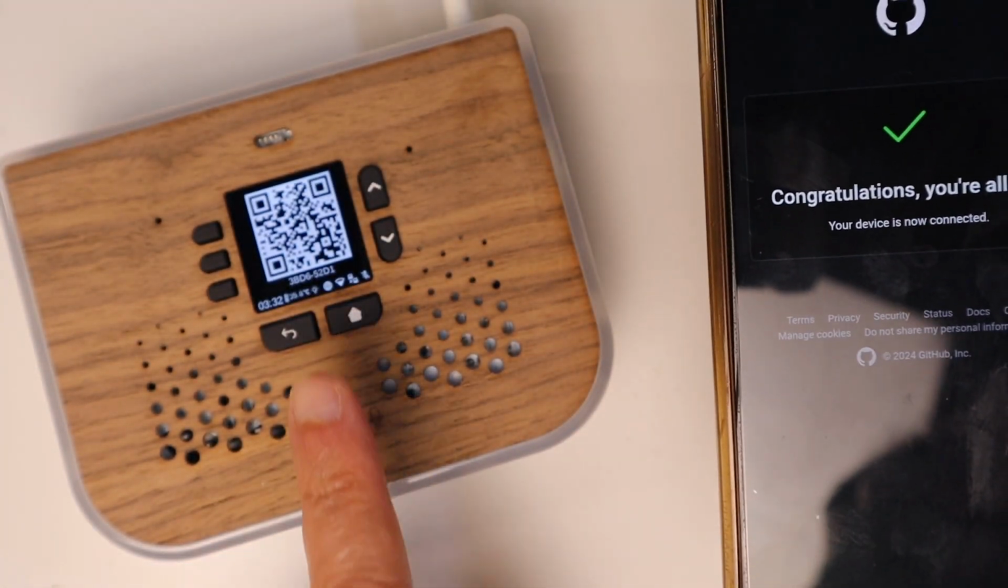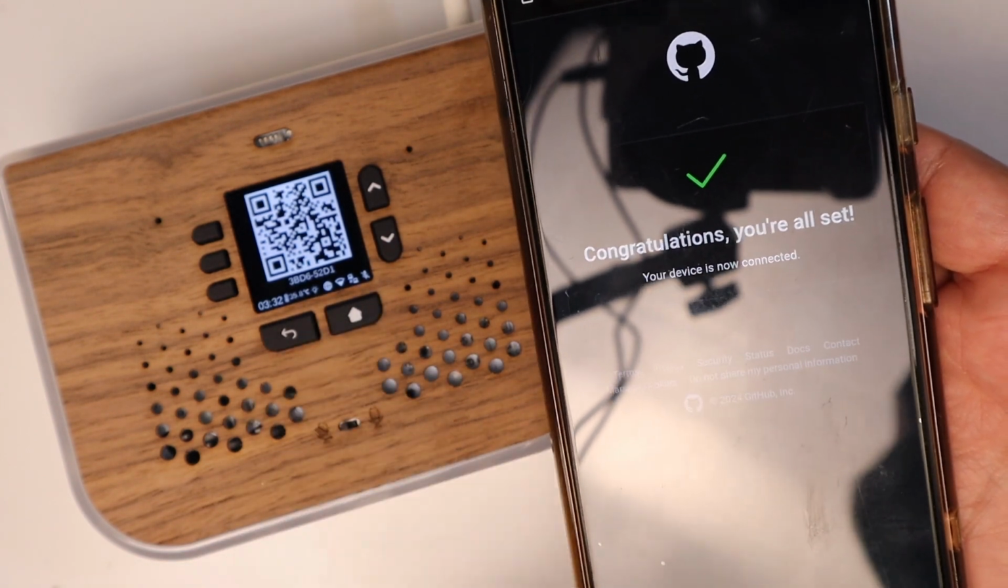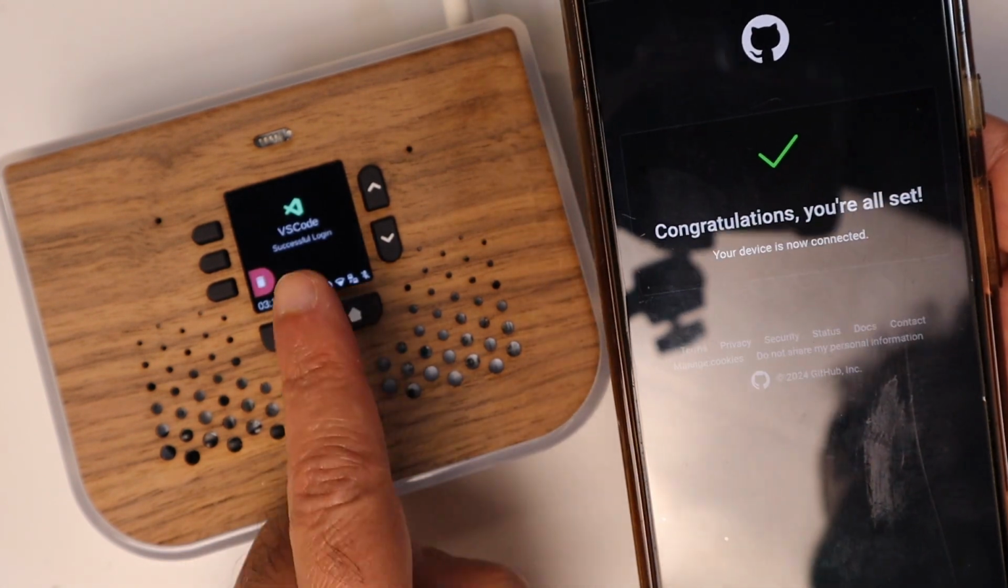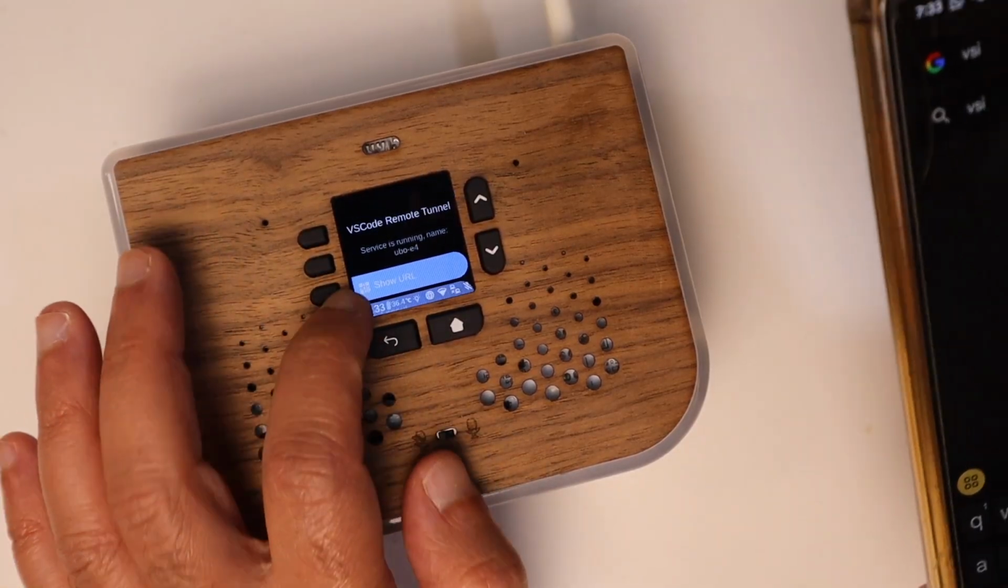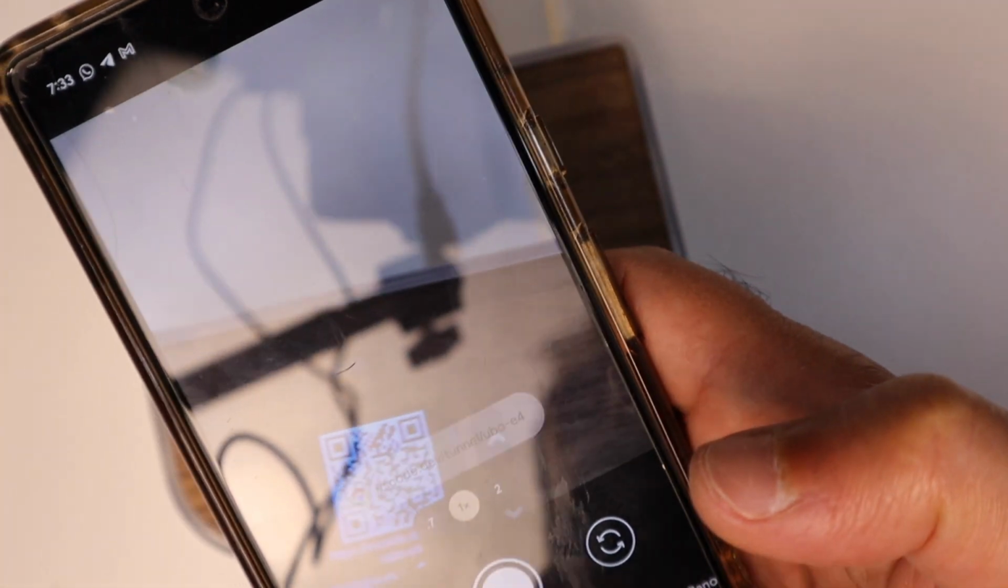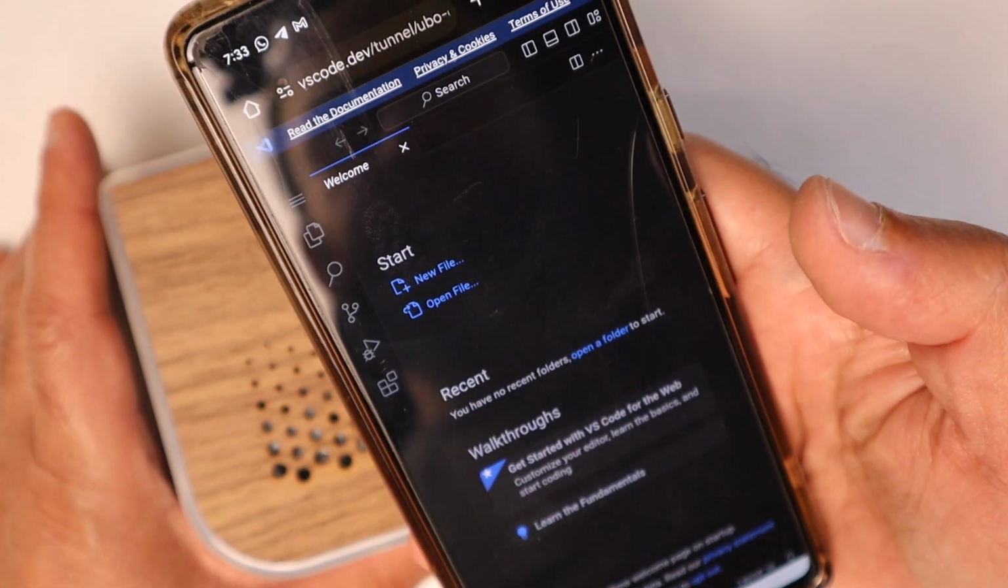Now you can see we're going to get a success message right here. It's going to take a few seconds. It says successful login and shows URLs. Okay, let's scan this. I'm going to scan the URL, and then we can access VS Code on the phone screen. Let's see how that goes.